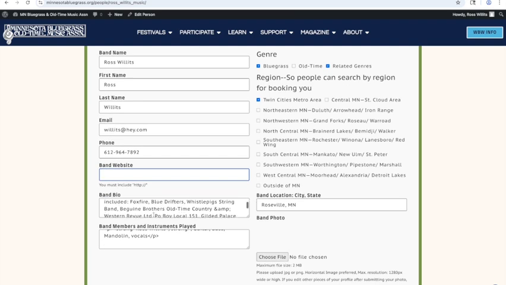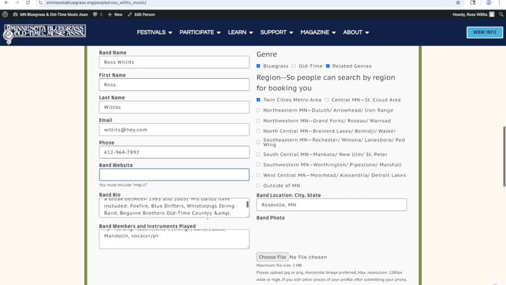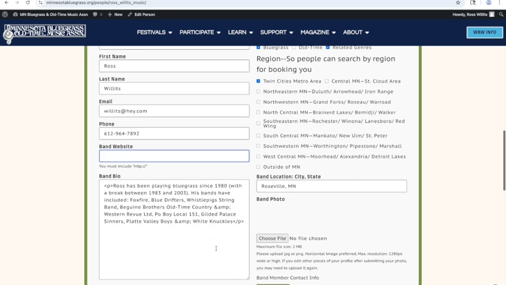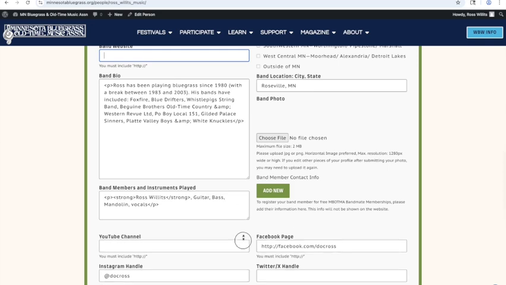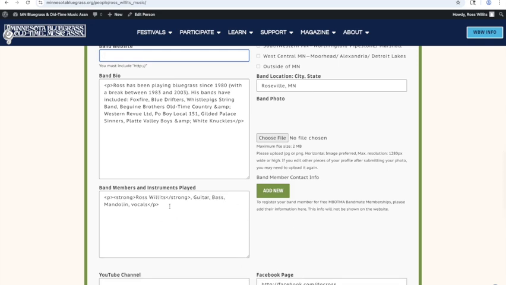Put in a band bio. There's some code in here that you don't need to worry about, but just type in, this is a nice big field. You can type in as much as you want with your band bio. Same thing with your band members. It would be a nice idea to include all the different band members and the instruments they play.